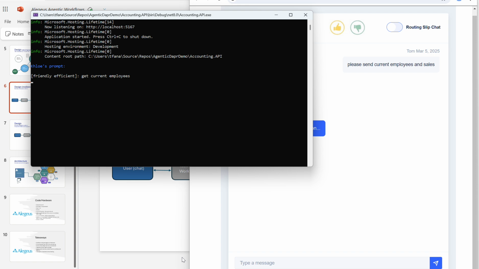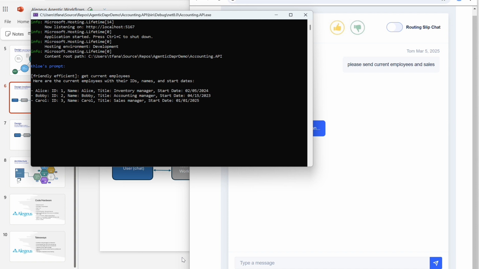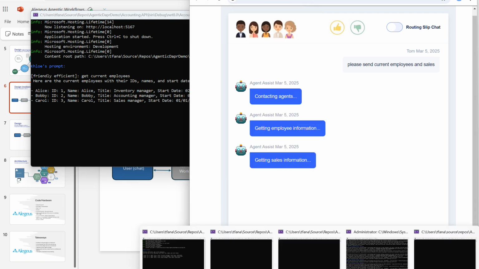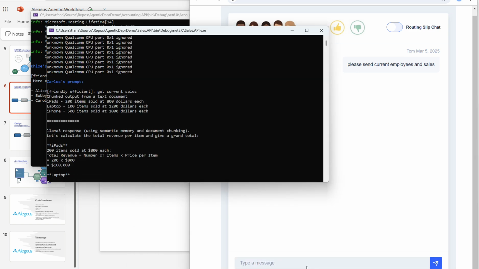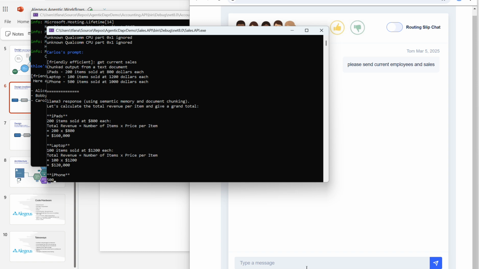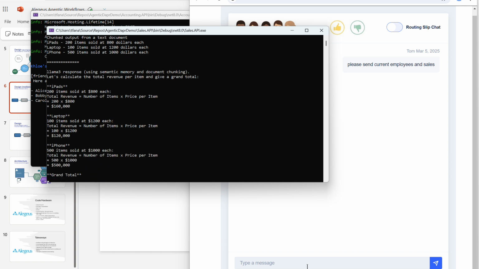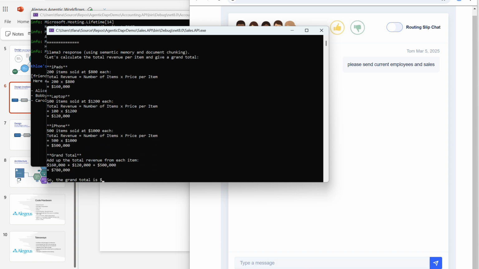Chloe is the manager at HR. She just got her prompt, and we've got a little bit of a meta prompt there saying that she's friendly and efficient. As you can see, she is. She actually gave us the information already. It should now be contacting Carlos in sales. And look at Carlos go. He's very friendly, but also efficient as well. And he's given us our sales information.